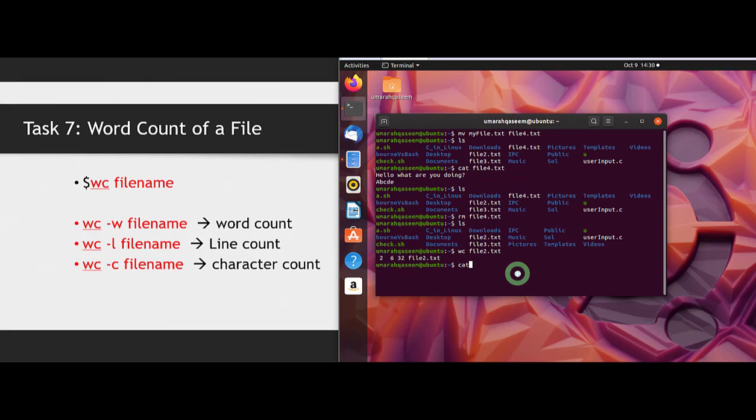So yes, we know there are 2 lines in this file, right? Let's display it on the screen as well. File2.txt. This is the file we are talking about. So yes, there are 2 lines displayed here, 2 lines in the file, and 6 is the word count. There are 6 words. So 1, 2, 3, 4, 5, and 6. Yes, there are 6 words in the file. And the character count is 32, including the spaces and everything, right? This was the output of the first command.